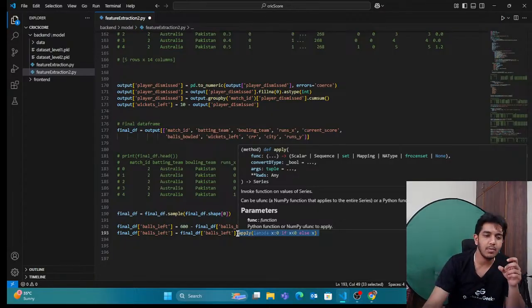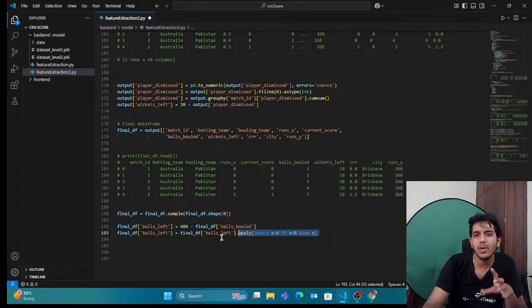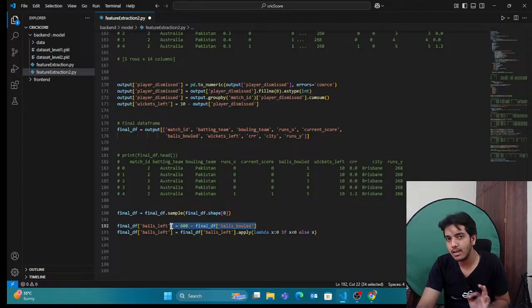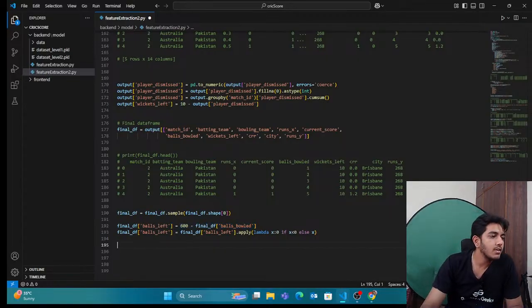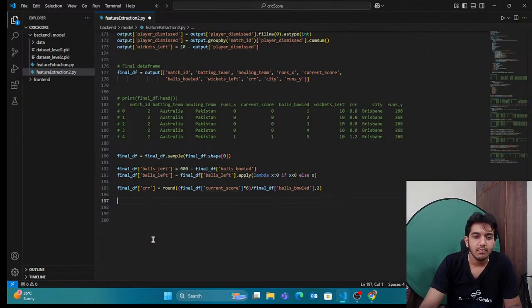For example, -10 balls are left. What does that mean? -10 balls were wide or dead balls or no balls, right? So -10 would directly become 0 because we don't care about that. We'll just get the real number of balls left. Now after this, current run rate would again be calculated using balls bowled.